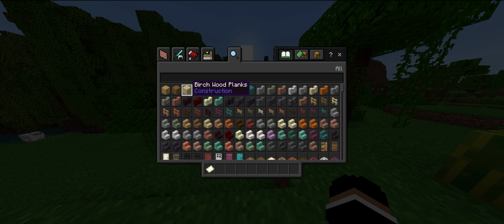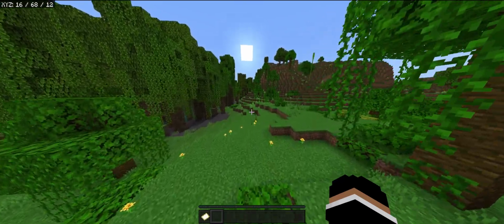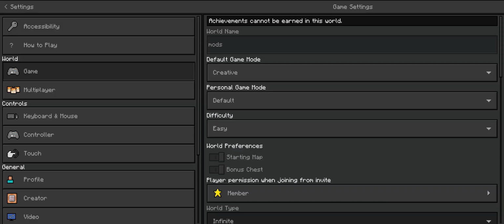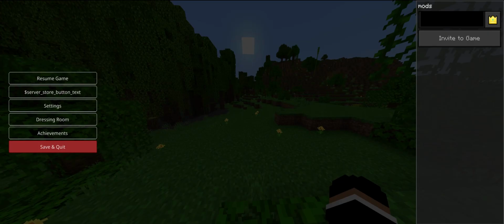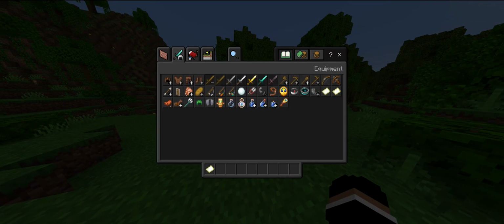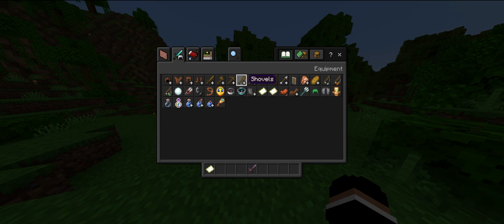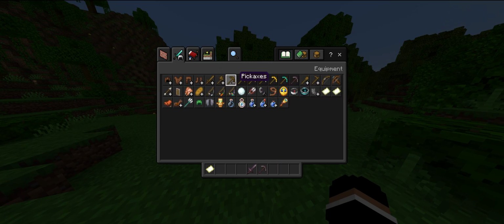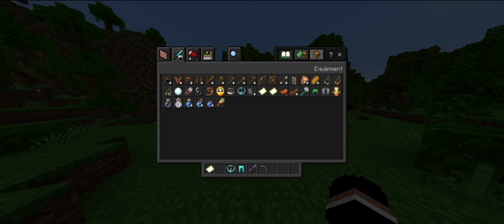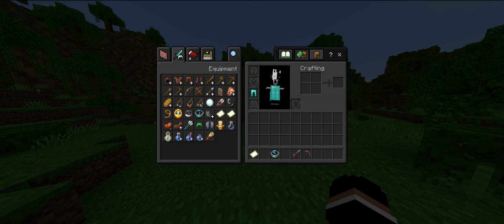Okay, so now that we're in a map, as you can see, we're in creative mode. And if I click over here, you can see achievements cannot be earned in this world. This right here, and you can see it's in creative mode and so forth. Okay, so first things first, let's say we want to be little cheaties. So we're going to grab ourselves a few netherite tools, just because we want to. Let's say, I don't know, diamond armor, just random stuff, right? Whatever you want to grab. Okay? So, that's the setup.